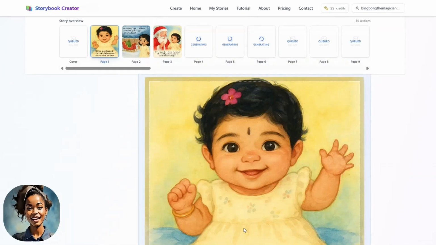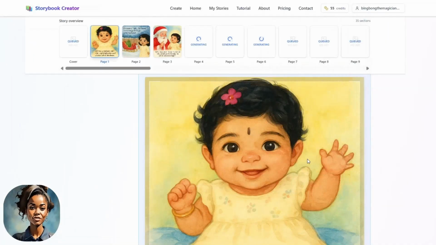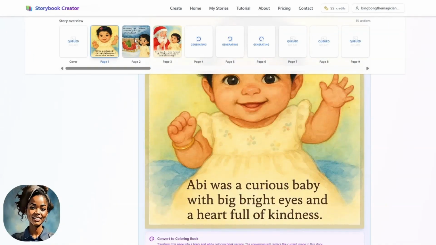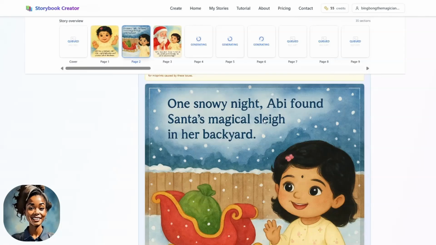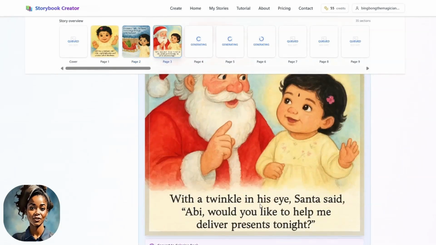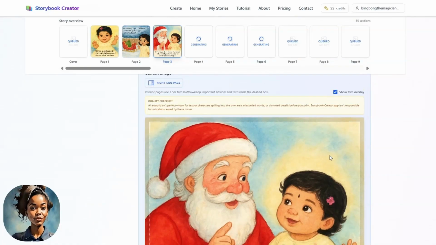The AI has captured Abby's likeness perfectly in that opening scene, where she's described as a curious baby with bright eyes. The next page shows her magical encounter with Santa in the backyard, and then that heartwarming moment when Santa invites her on the adventure. The illustrations are bringing our story to life beautifully.